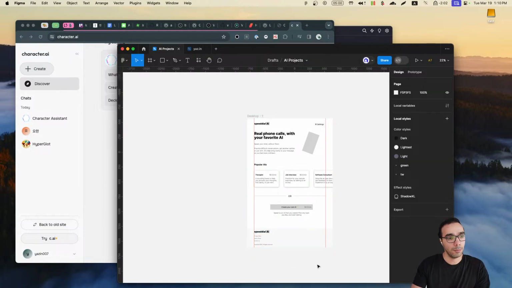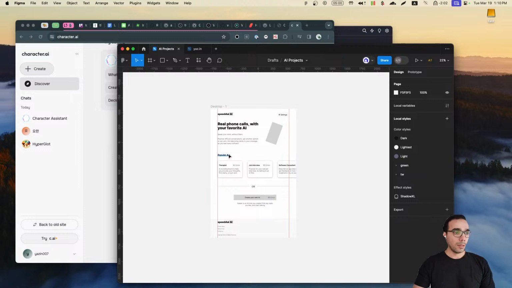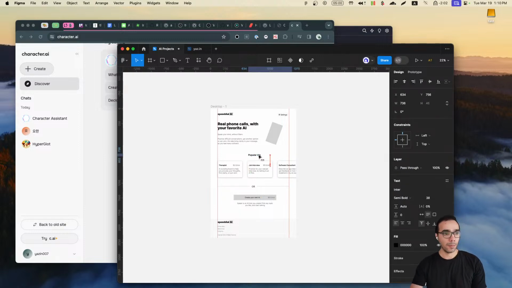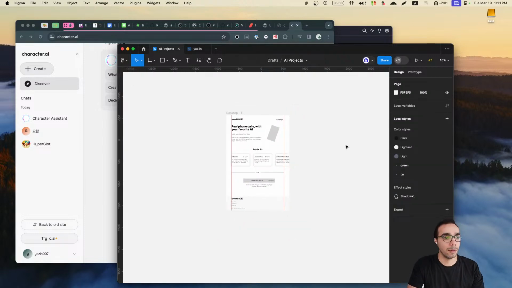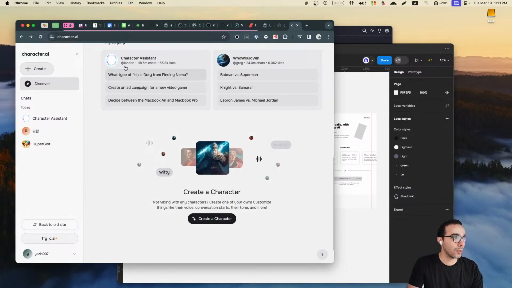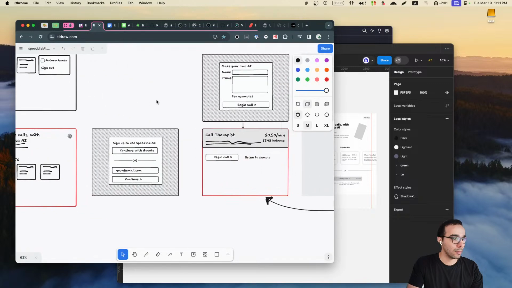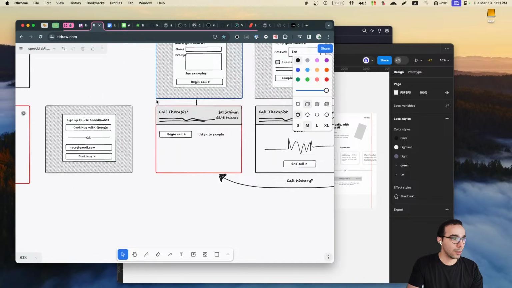Yeah, that's it. That is it. This is obviously on desktop. On mobile, it's going to look different, but I think it's a good start. So that's the first one. And then the second screen we're going to be working on is this detail screen.